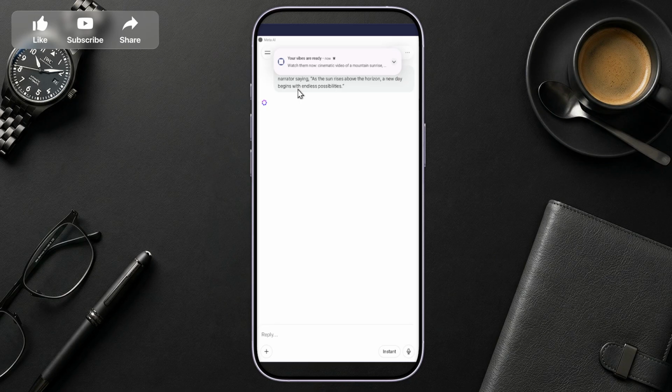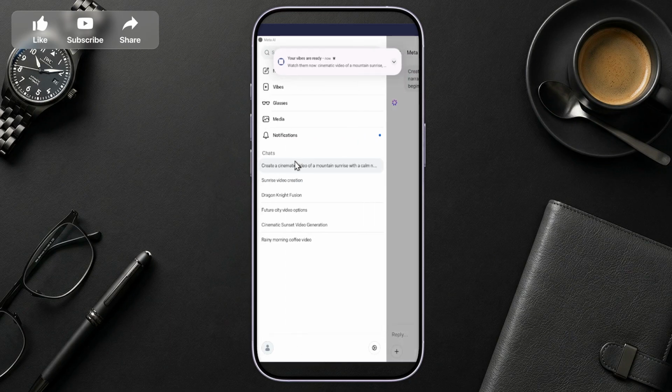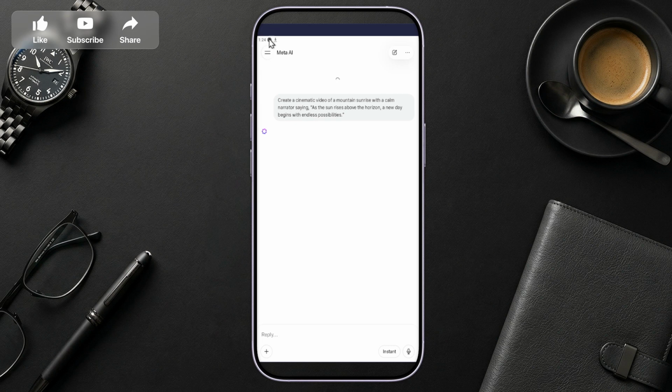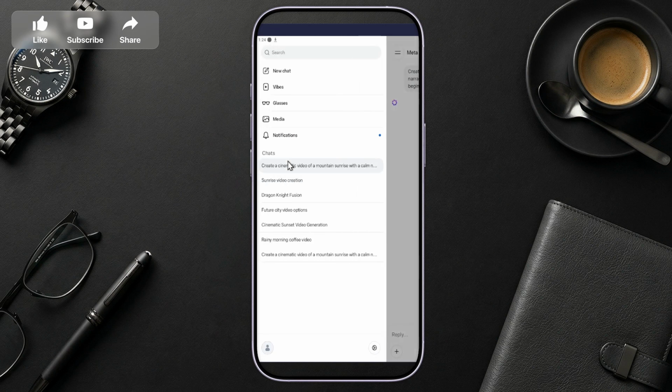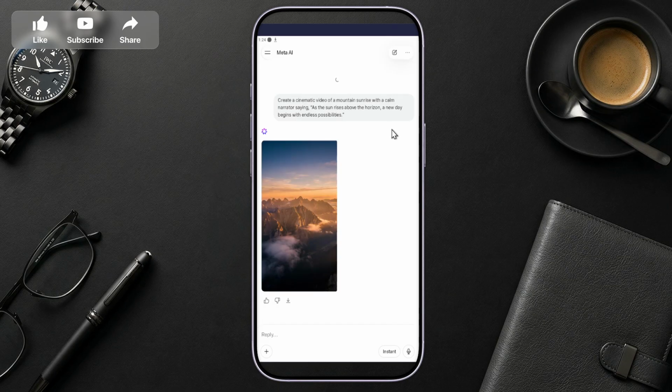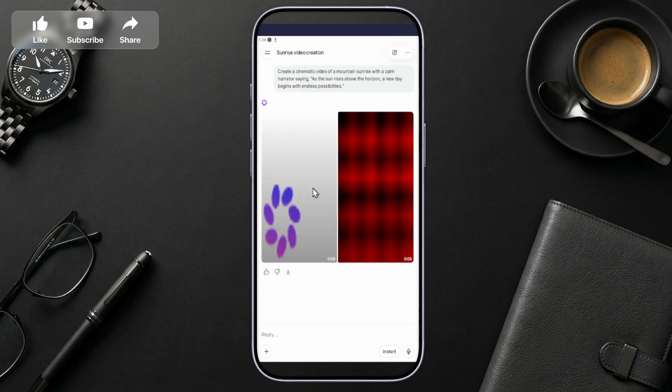It also helps to describe the narrator's tone, pace, and emotion. If you want the voice to sound warm and encouraging, slow and reflective, or confident and energetic, say that in the prompt. These details give Meta AI more guidance and can improve how closely the narration matches your vision.